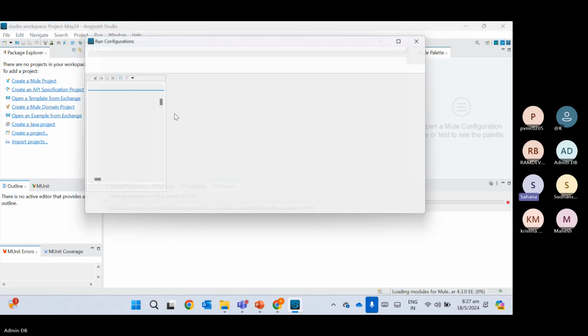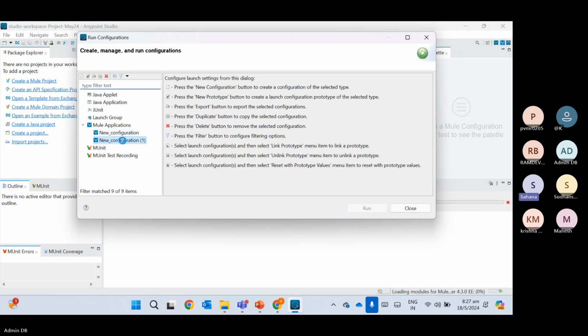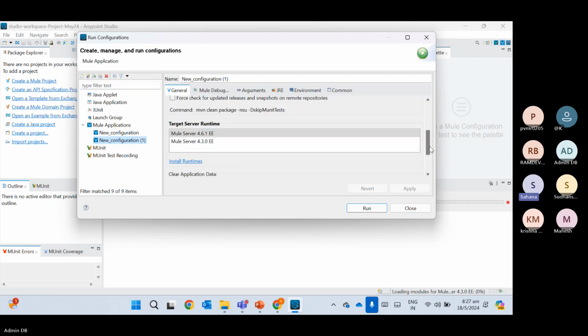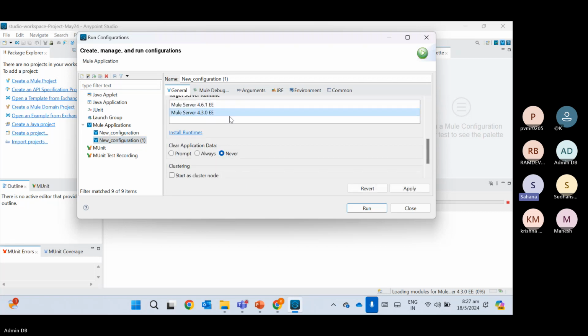Ravi, I'm getting an error while installing the new version. It's not able to complete it. Okay, let me come to that part. For a few people who asked, you can see here now 4.3 is also here. In this way you can add as many runtimes as you want based on your project need. Now coming to the other query, you are saying you are getting an error at the time of update.